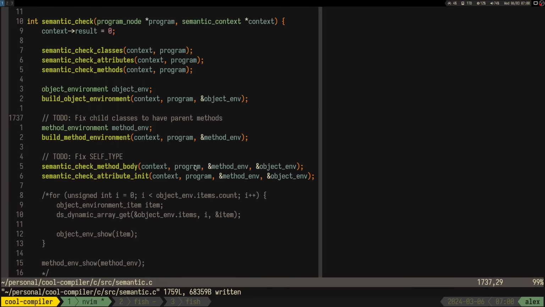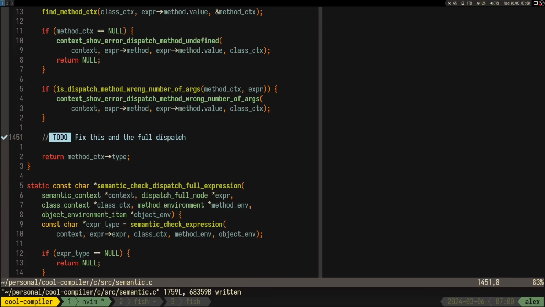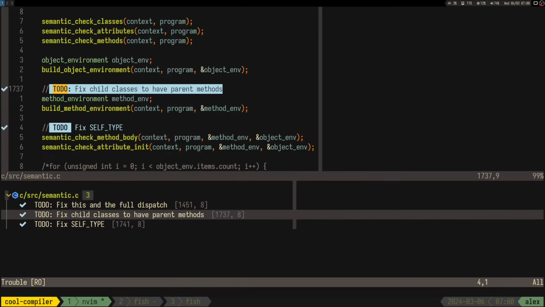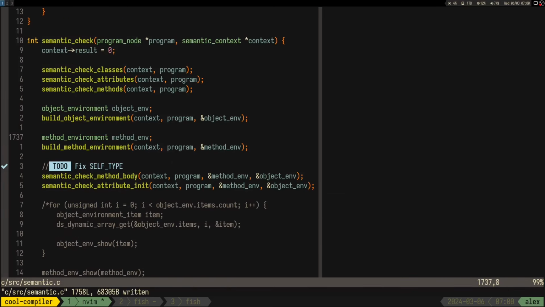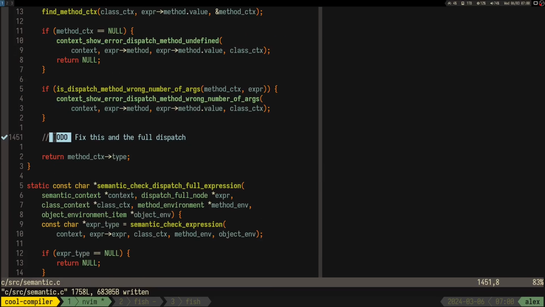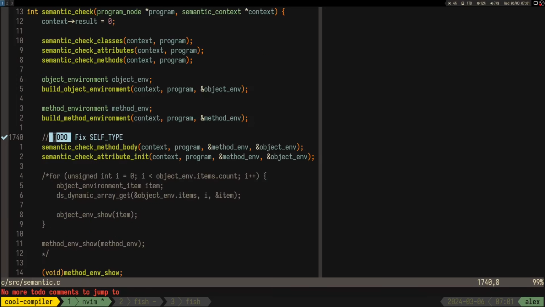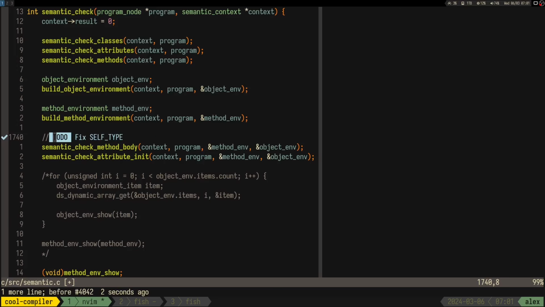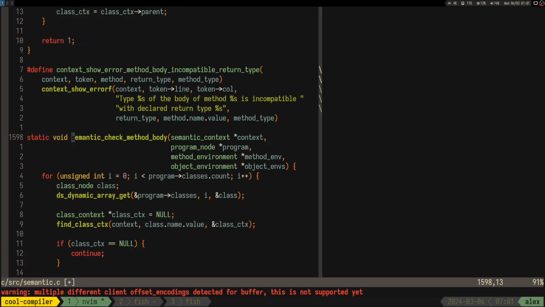So we actually fix this, right? We fix that to do. Let me just search for to dos. This one we actually did, so we can delete it. Now we have fix self type, and actually implement the full dispatch. So let's try to fix the self type. And I mean, keep the to do there, why not?